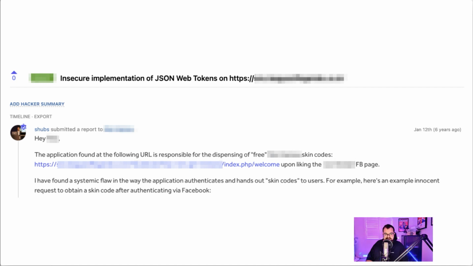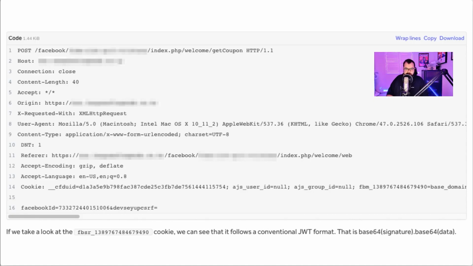I said, hey, there's an insecure implementation of JSON Web Tokens at this URL. I've found that this URL is responsible for dispensing these skin codes when you go through Facebook and associate your account. So here's an example of an innocent request to obtain a skin code. You can see that this request is being sent to /getCoupon, and it's including a Facebook ID. There's also a cookie that it's including which contains a JWT.